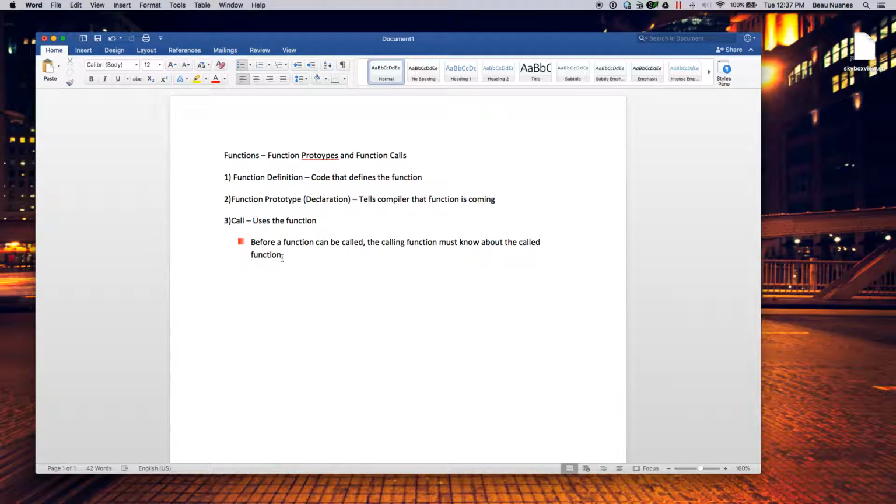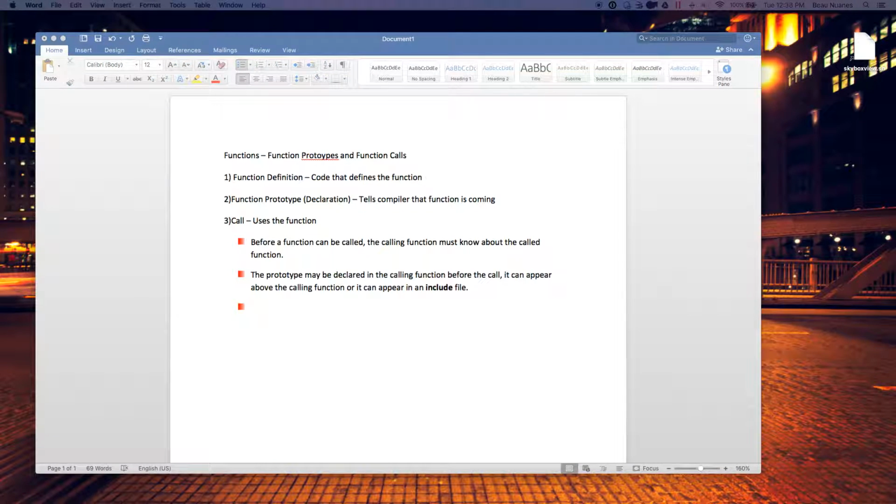So the prototype must be declared in the calling function before the call. It can appear above the calling function, or it can appear in an include file. So when we get into multi-file programming, it'll be an include file. For now, it will just be above the calling function, which will be main. So it'll be above main. But the main point is the compiler has to see the function before it's called.